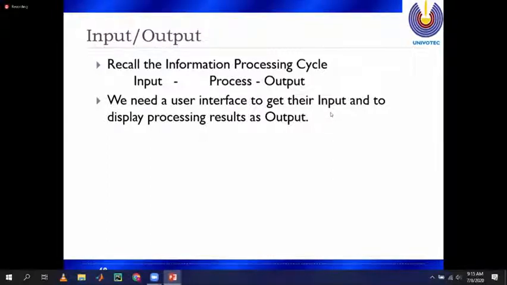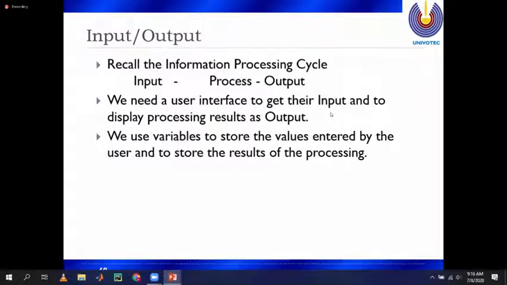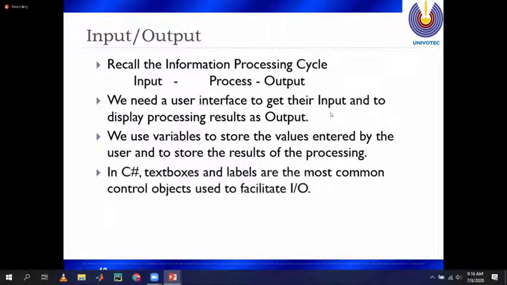That's four operations. But that also needs input. The user interface is there. You enter the two numbers and you get the output in the same interface, which displays the processing result. Then input, process and output. We use variables to store the values entered by the user and to store the results of the processing also. In C#, text box and label are the most common control objects used to handle the input and output.